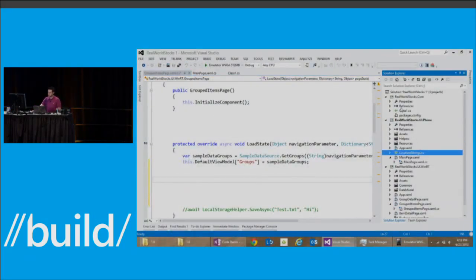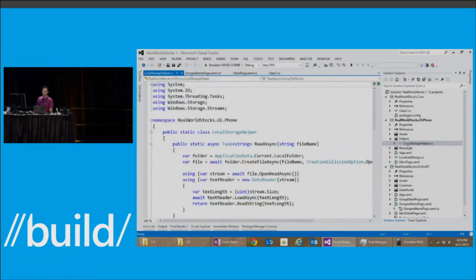So back in our silly real-world stocks app that we've determined needs to show the weather, we are going to talk about saving files. This is a completely contrived example, so you'll have to forgive that. But I've written in my phone project this local storage helper. It's a really nice way to abstract over application data: current, create file async, open for read, give me a data reader, start reading it, and then read the string. I don't want to call that all the time. All I want to say is, local storage helper, go ahead and just read me that file. So I've got this great helper that I want down in Windows 8.